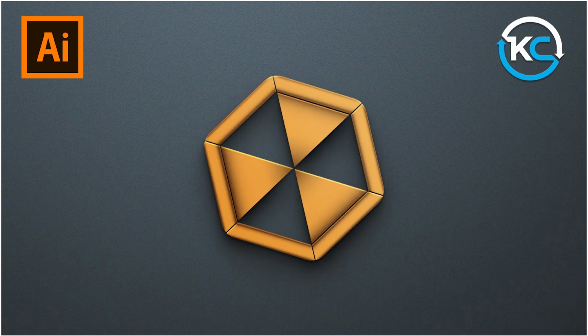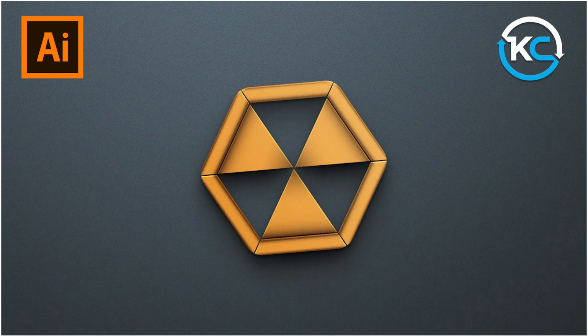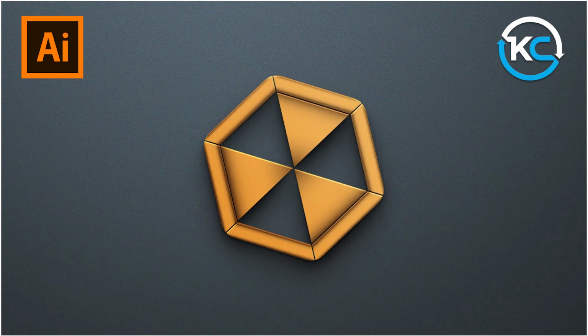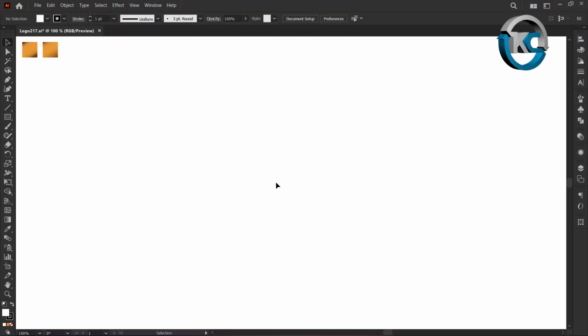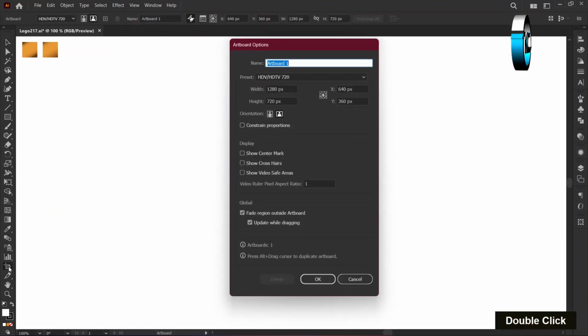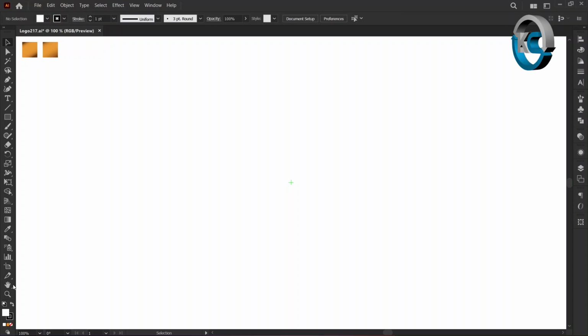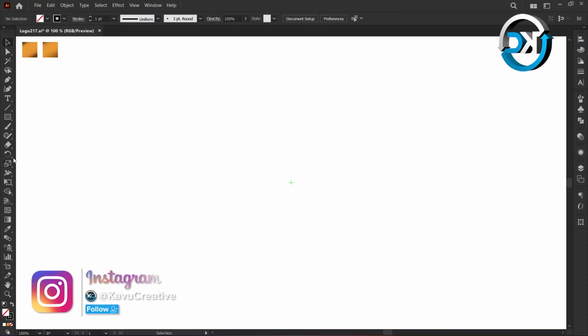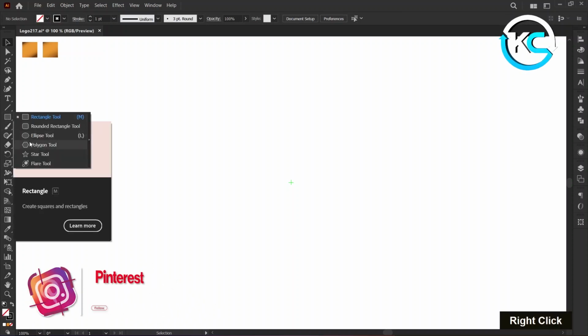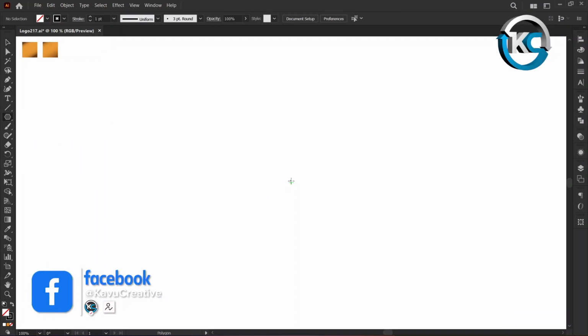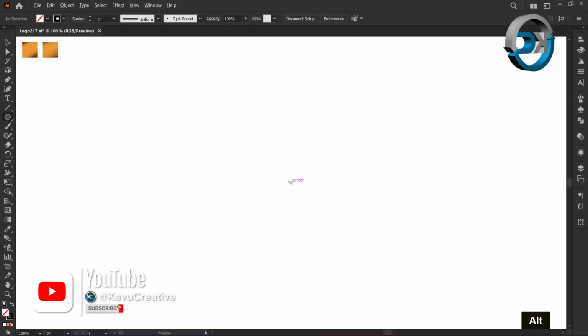Today, I will be creating the Infinite Interlace 3D Hexagon logo using Adobe Illustrator. Let's start. Double click on the artboard tool in the toolbar. Check mark on Show Center Mark in the Display section, then press OK. Make Fill off. Select Polygon tool from the toolbar. Hold the Alt key and left click on the center of the artboard.